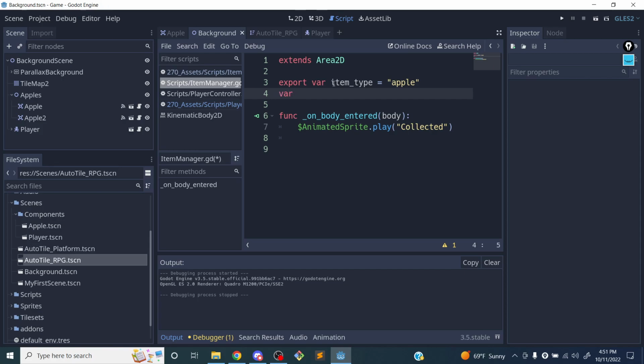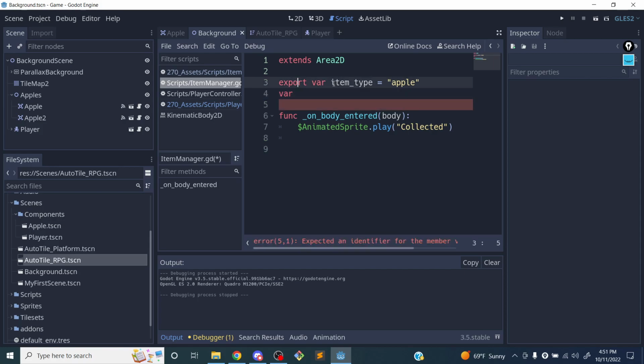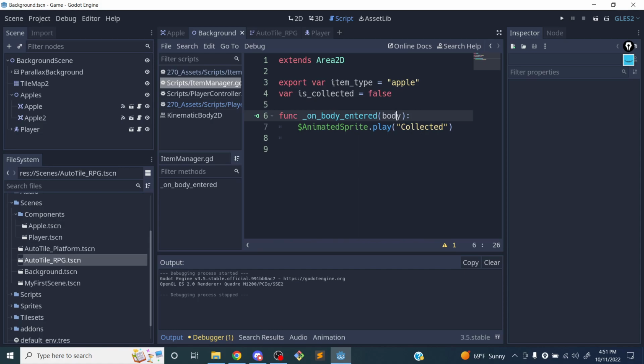So I'm going to make a different variable. This is not an export variable because this doesn't need to be exposed to the editor. So I'm going to make a variable called isCollected. And this variable is what's called a Boolean. It can only be true or false. So we're going to use this to track whether or not we've collected this particular item. And this will be different for each item. So we're going to say isCollected is false. And so as long as the item is not collected, we can collect the item.